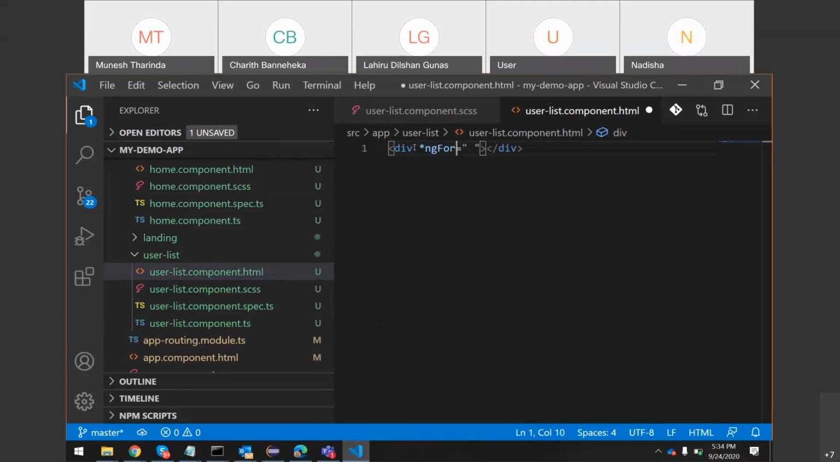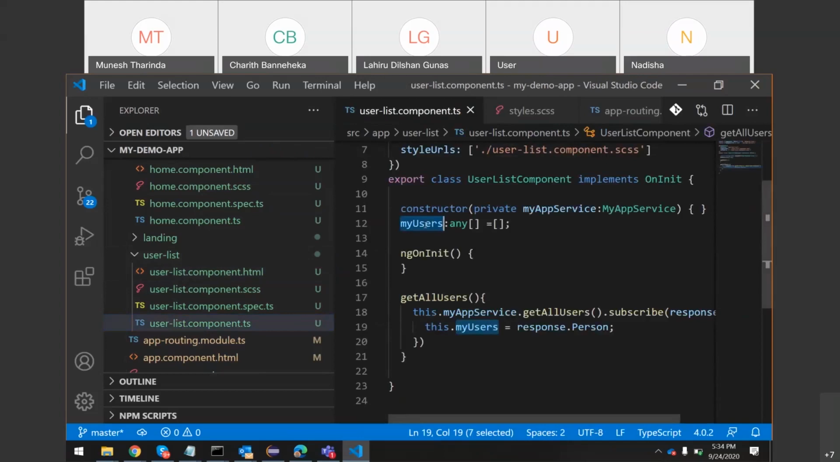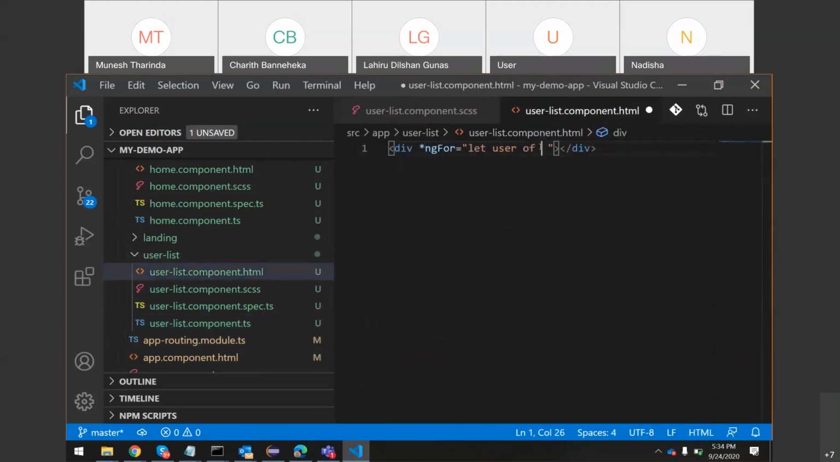So you can use star and then ngFor, and then you can define a variable to access the value of one element of the array, and here you can give the array name. So my array name is myUsers. And now I will print the value, the first name and the last name of the user.